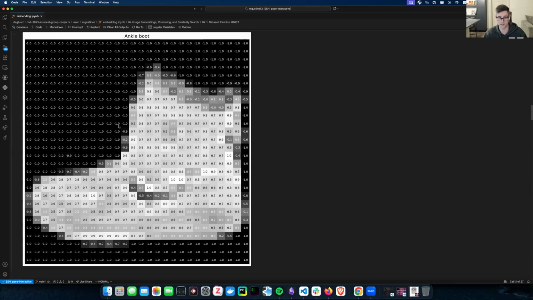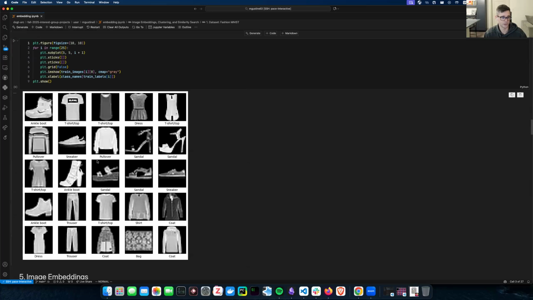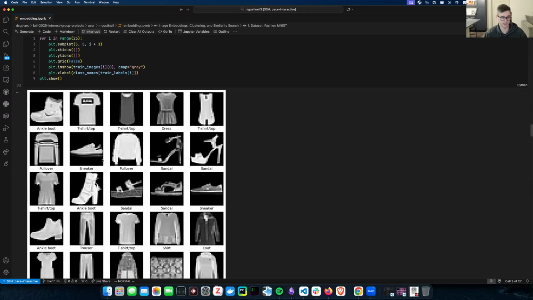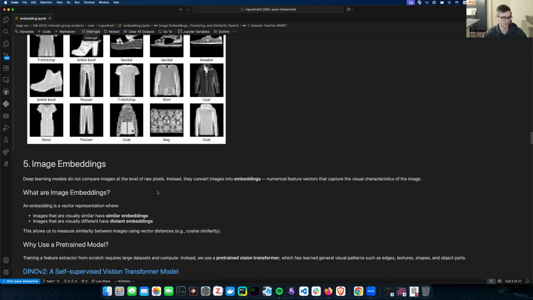And if it was colored, it would be 3 channels: red, green, and blue, stacked on top of one another. But it's the same idea. And then here we're just visualizing some of the images in the data set. So you can see the classes and then the images themselves. And you can see they're super low resolution, only 28 by 28 pixels.